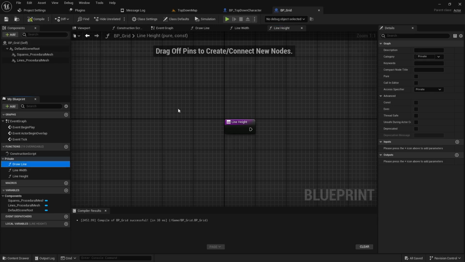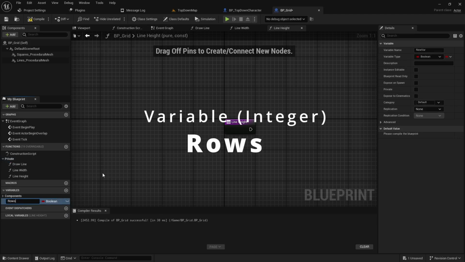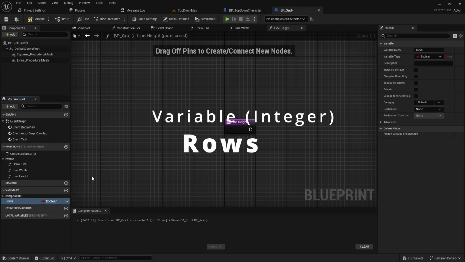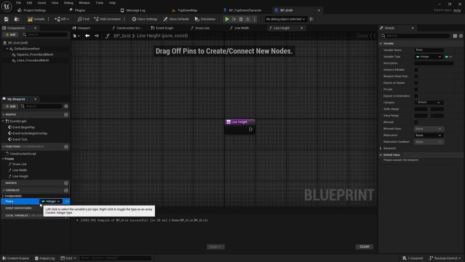All right, and now that we have the functions created, we can probably work on creating our variables because there is quite a bit. So the first variable you probably can guess is going to be rows. We need rows and columns to make a grid, right? We might as well just use an integer. And then we're going to make some adjustments in the details panel, and then we're going to duplicate this so we don't have to make those adjustments each time.